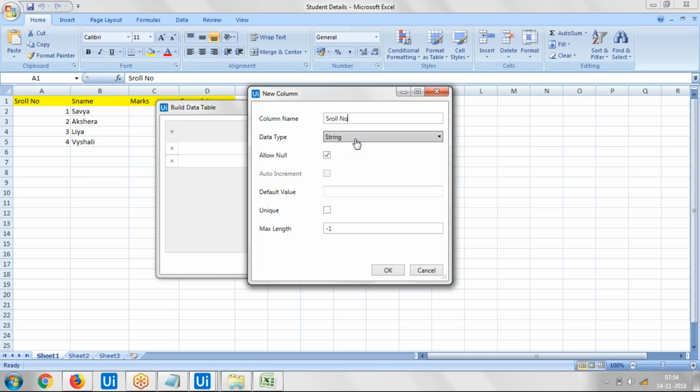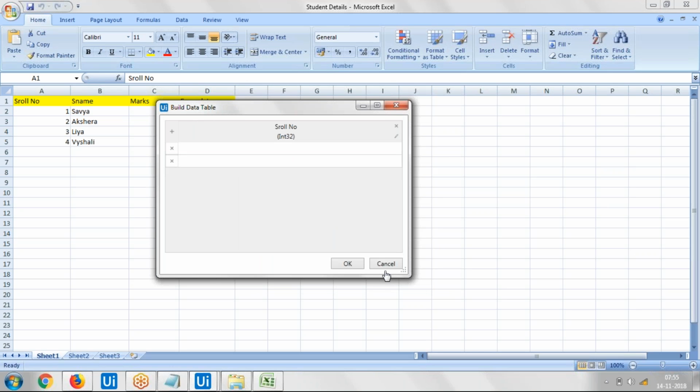Data type is int. There are no mandatory fields which we have to give. Auto increment: if you want to increment the roll number, if you check it, it will auto increment. Allow null: it should not be null, so make sure that roll number is always there. If we take this column as a primary key column for any operation in the future, then allowing null won't work. So click OK.